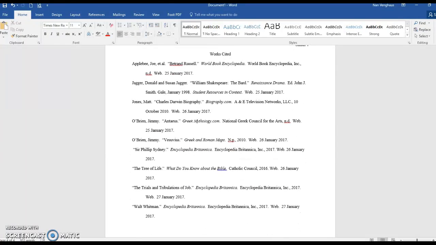So you're checking page number, spacing, title, alpha order, hanging indentations, checking to make sure you italicize, your punctuation's correct. All of that stuff needs to be done before you print it out and bring it on Monday.